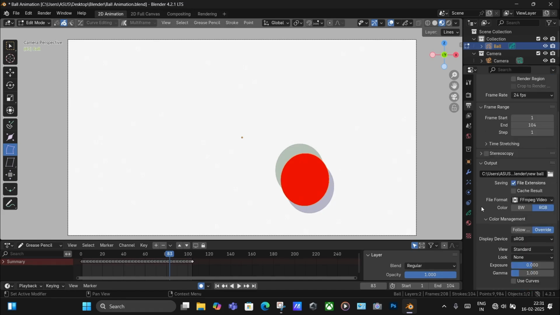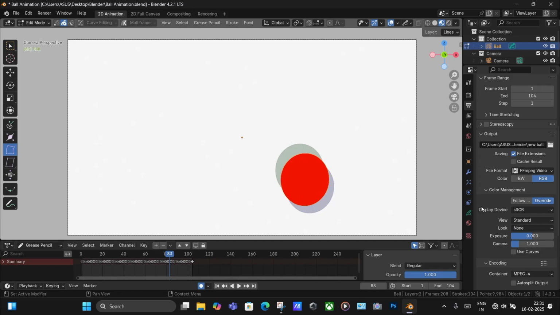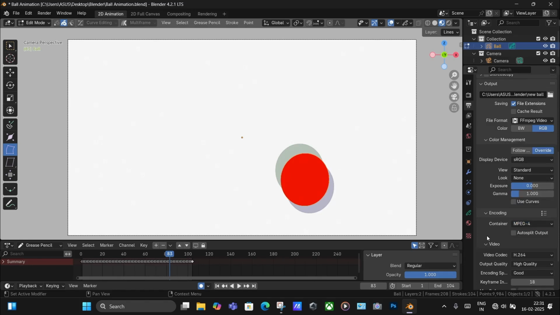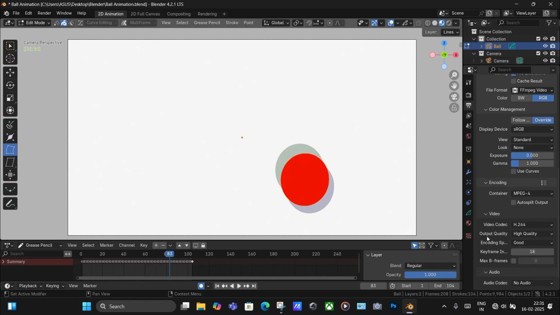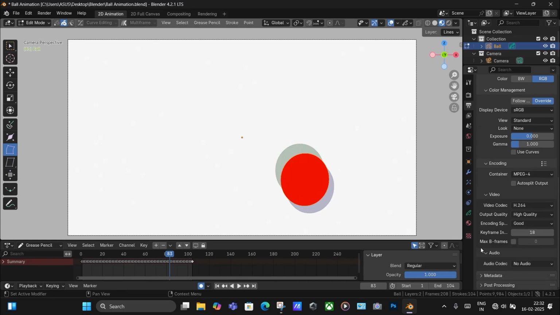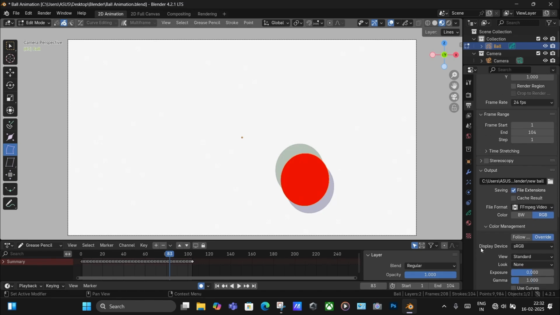Another criterion is the file format. I'll choose MPEG-4 file format, so my video is rendered in this format. Another parameter is output quality. I'll choose high quality, so I'll get my output in high quality, and the resolution will also be high. So these are some parameters regarding output.